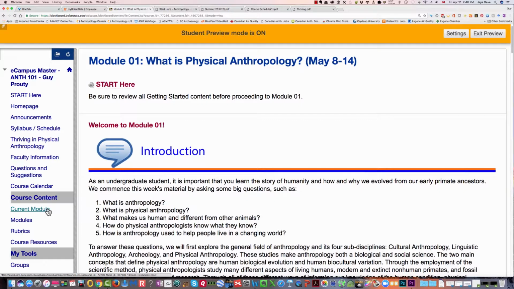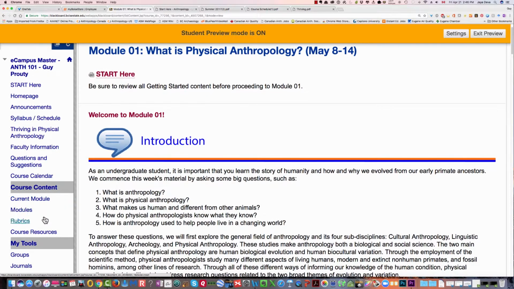Right now it's set for Module 1 because that is the first module which you have to complete along with the Start Here section. So there's a lot of material which you need to cover. By the time Module 2 comes around, when you click there, that'll bring up the next module. I'll talk about the various modules here in just a second.